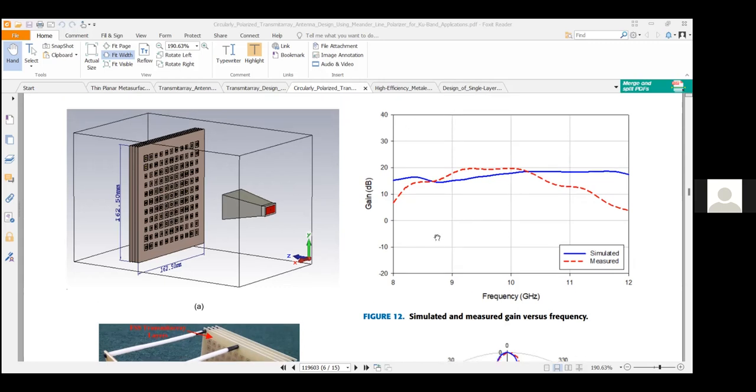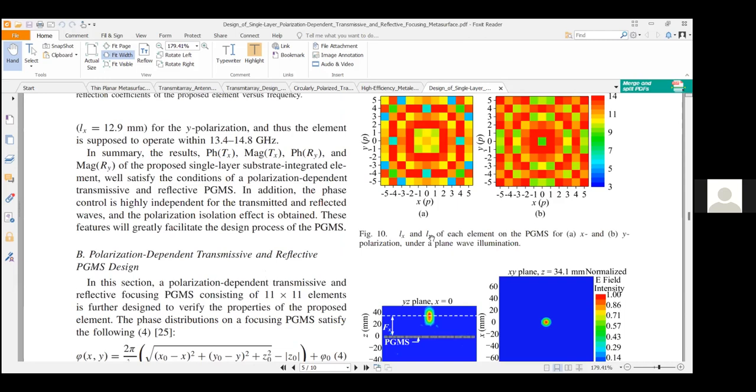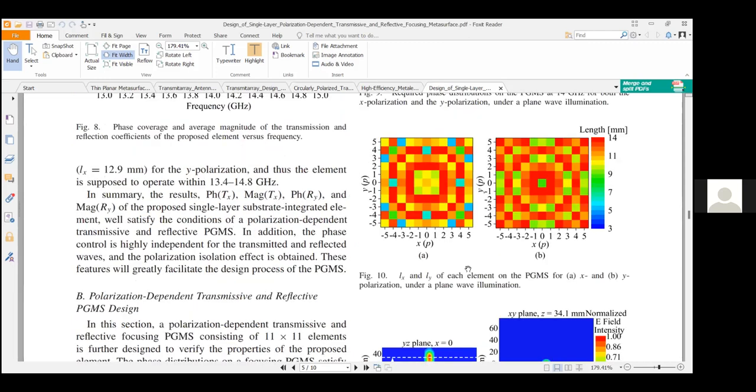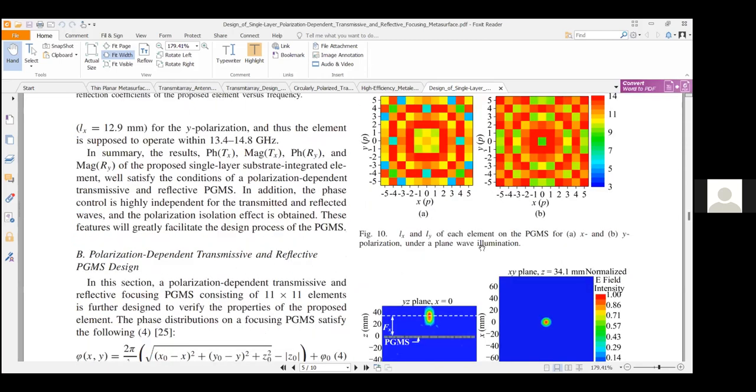Sir, we are getting this kind of results. Just for example, this is a PGMS, that means phase gradient metasurface. That means if you are moving in the x direction and y direction, you get this kind of phase distribution for plane wave illumination. And they are carrying out a lot of analysis. This is a simple phase distribution in x and y polarization, and this one is also in x and y polarization along the distance in x and y direction.